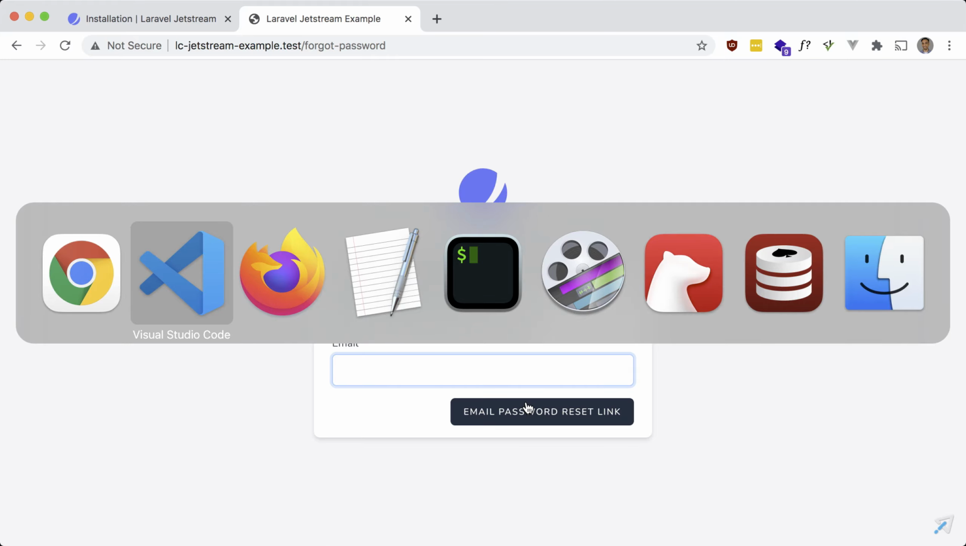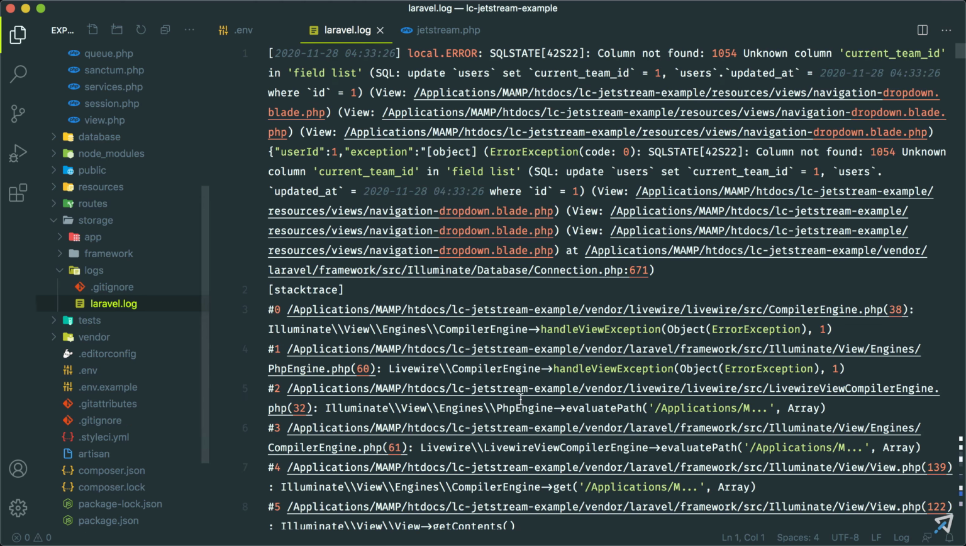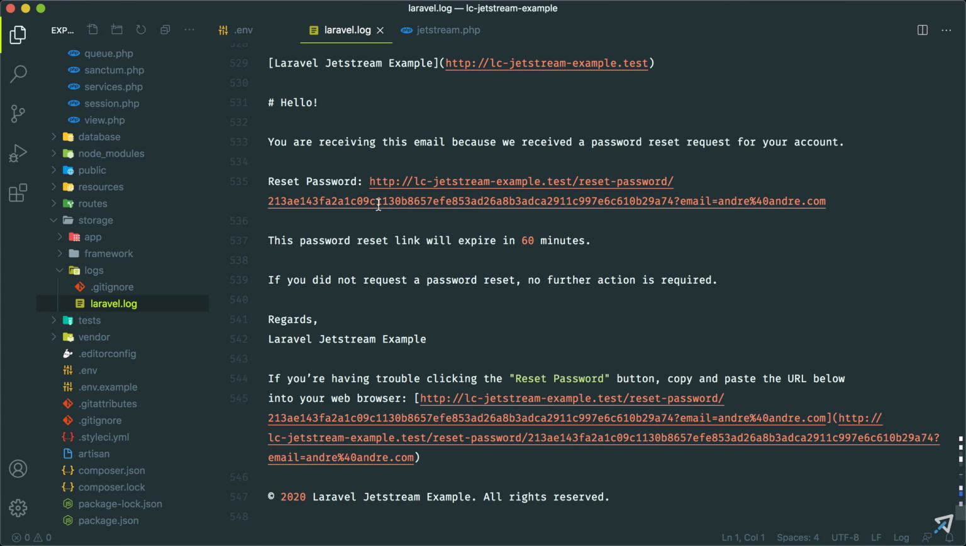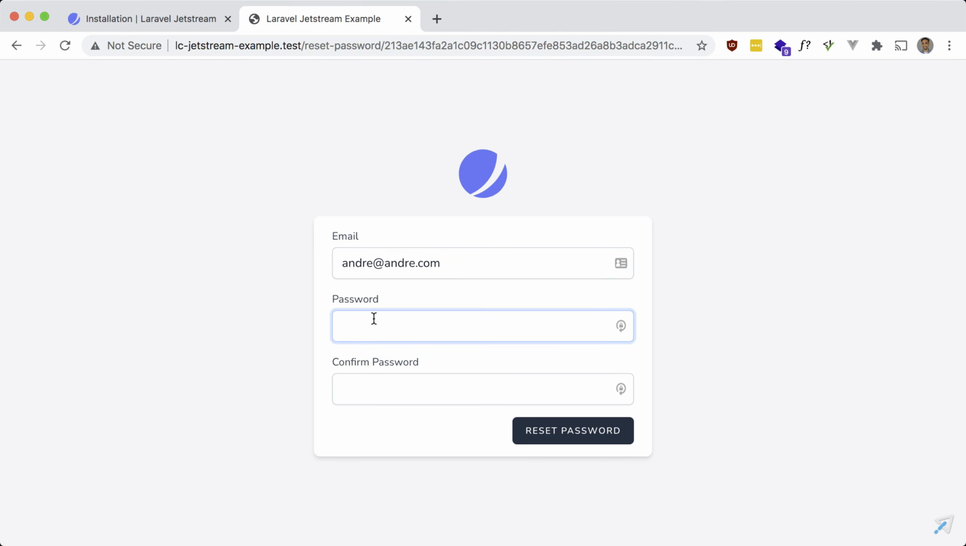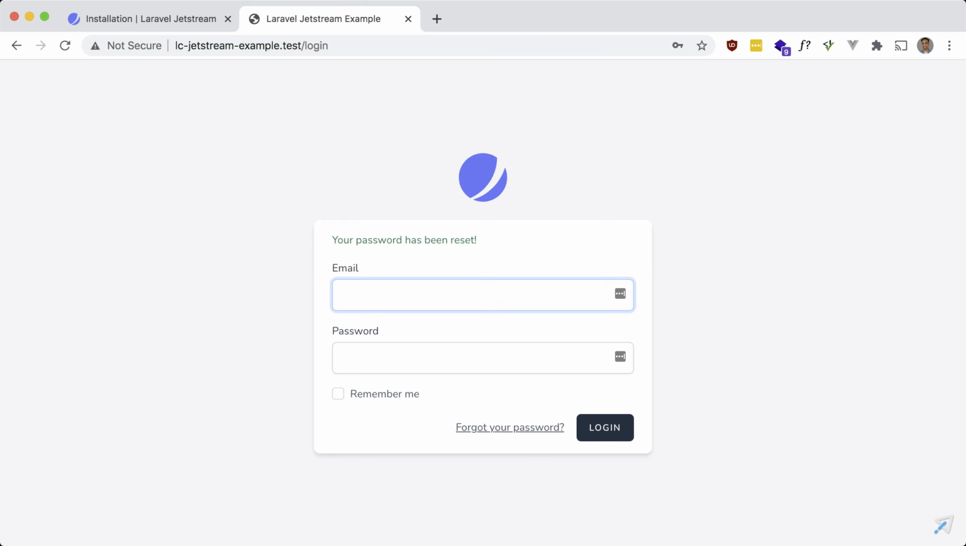Okay. And there should be a new email here. There's the Laravel log. The email should be somewhere down here. There it is. Let's go ahead and reset our password. And this should work properly. Okay. And we can change our password here. So again, all standard stuff, which is all included within Laravel Jetstream. So yeah, in the next few videos, we'll take a look at how to customize the different features if you want to do that.